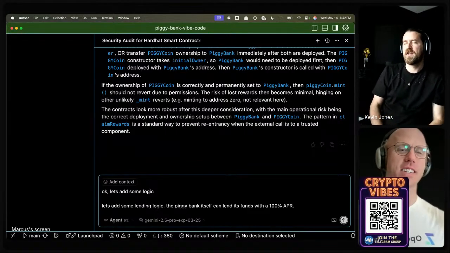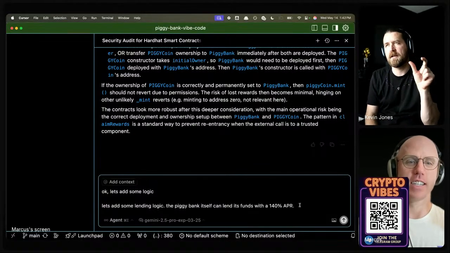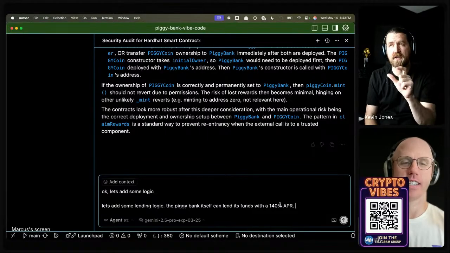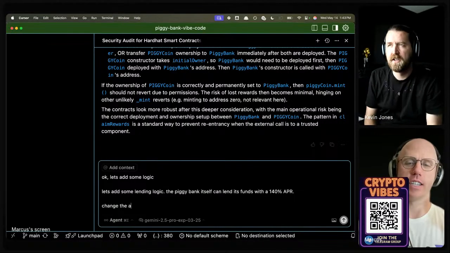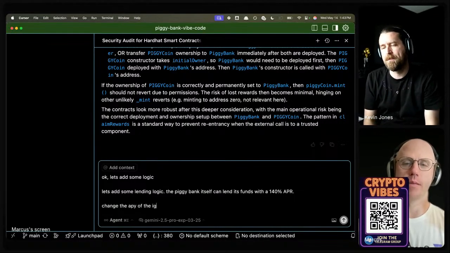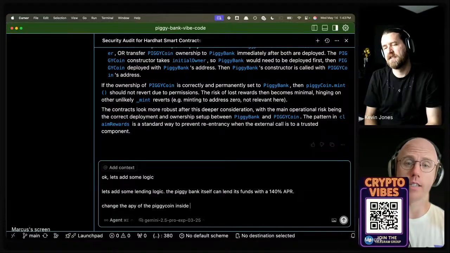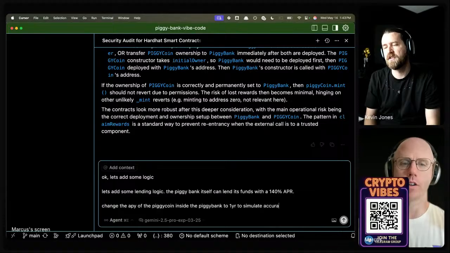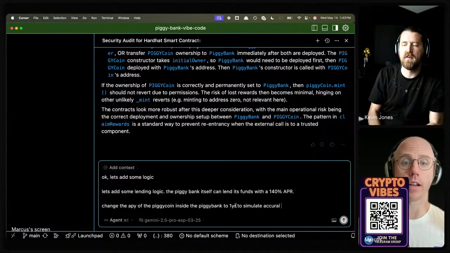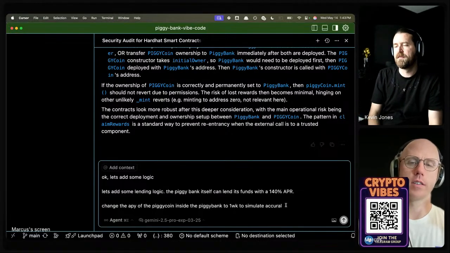And you might want to change the APY to be over the duration of a week instead of a year, because before I had it yearly, so maybe that would show more piggy tokens too. Change the APY of the piggy coin inside the piggy bank to 1 week, because it's 1 year now. That way we can see more tokens show up. Okay, gotcha.